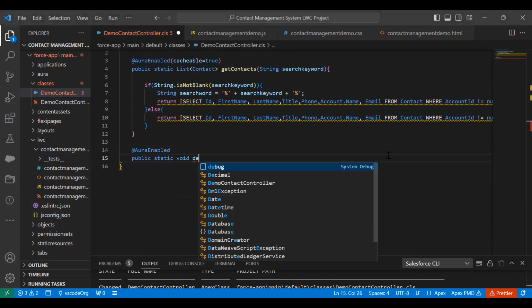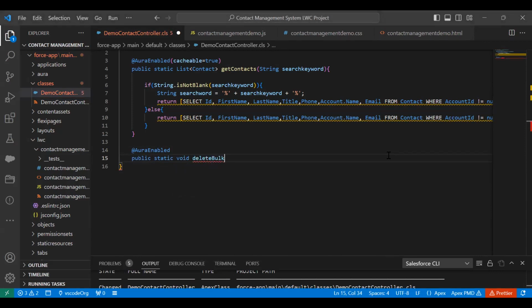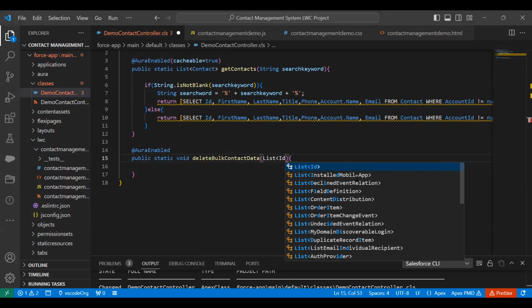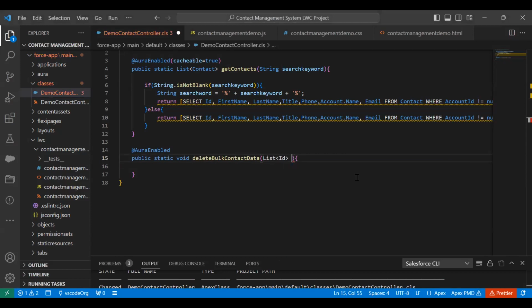So here, delete bulk contact data. And as I said, the parameter should be a list of IDs. List of contact IDs, so you can take the type as list of ID, because contact IDs are nothing but ID. Give the name as list contact IDs. And once you have these IDs, what do you have to do? You simply have to delete them.